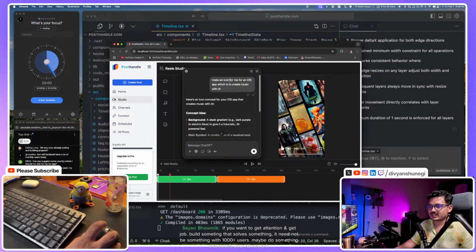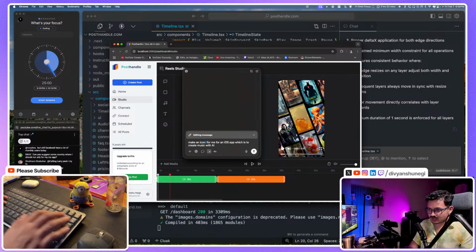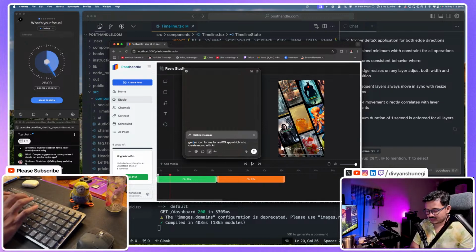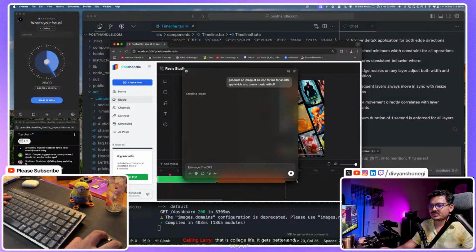Why? Okay, I should have said image. Make an icon image. Okay, image. Generate an image, I should say. Generate an image of an icon. Yes, now it will generate.